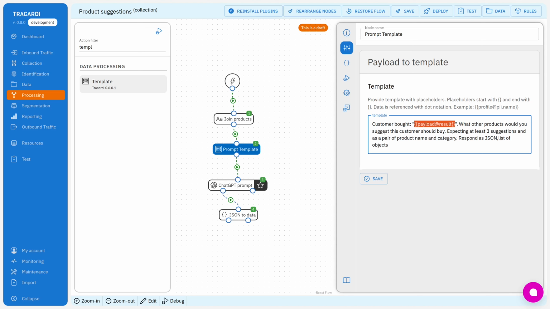So I wrote a prompt: customer bought the products I've typed. What other products would you suggest this customer should buy? Expecting at least 3 suggestions as a pair of product name and category, and I want the response to be a JSON list of objects.